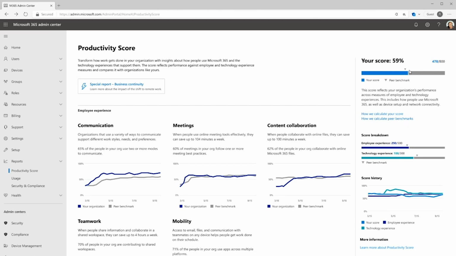These gray markers here are your peer benchmarks, which enables you to compare these scores with organizations like yours. These benchmarks are anonymous cohorts of Microsoft 365 customers that are similar in the subscription type, tenure in the service, industry, or region. You can see your score history for the last 6 months, and this helps you see the impact of your efforts to drive change in your organization.